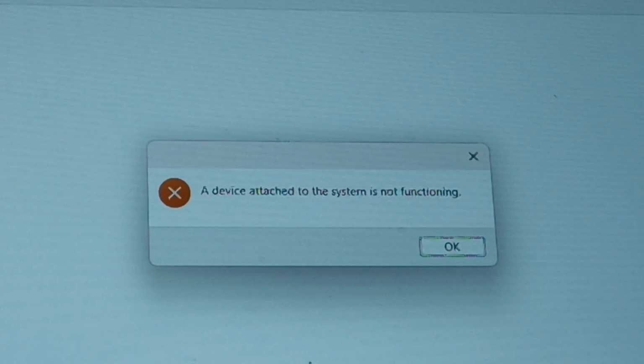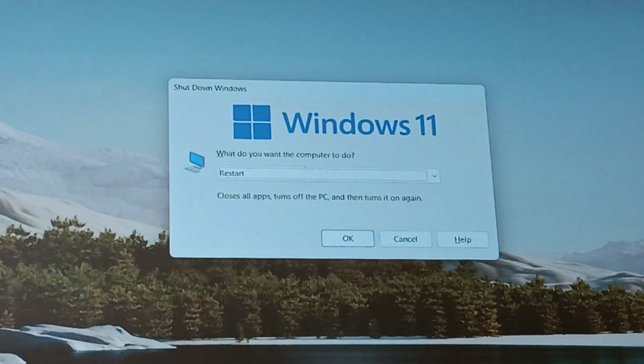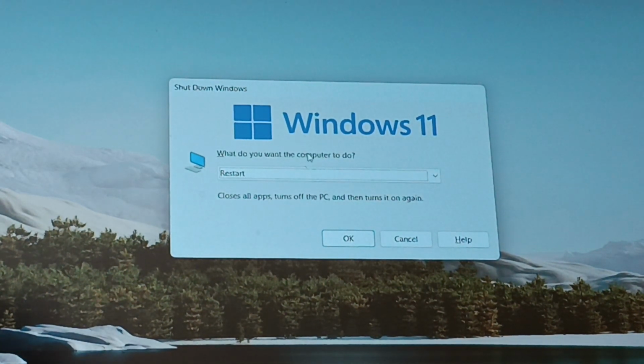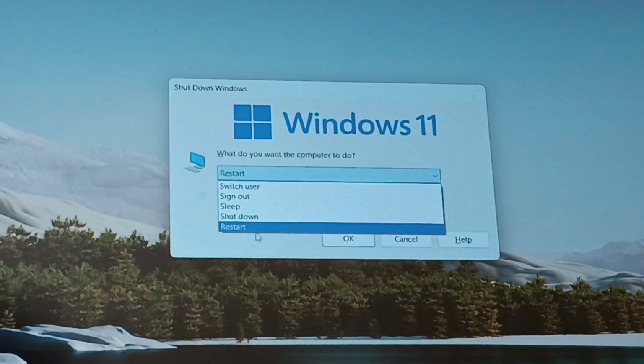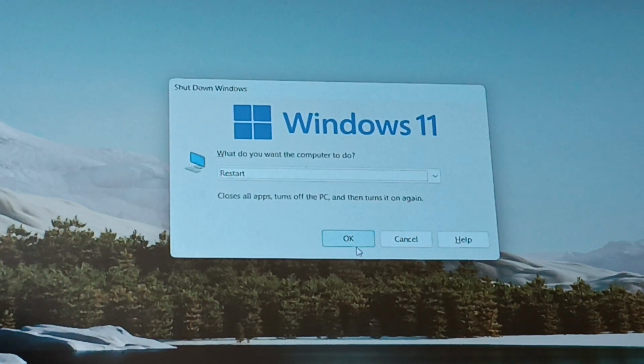In this video, we'll deal with the error: a device attached to the system is not functioning. The very first thing you can try is to go to the Start icon, or hold the Alt key and F4 key together. You'll see this Windows dialog. What you're going to choose? Restart. Hit the OK button. This will restart your PC.